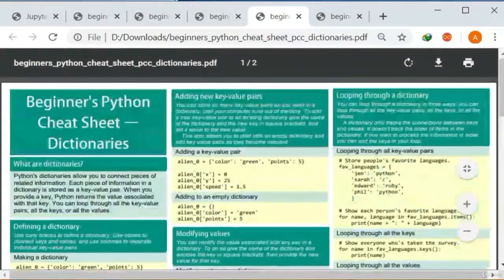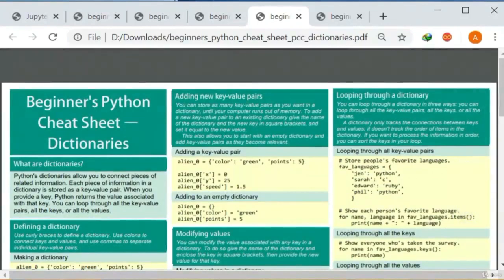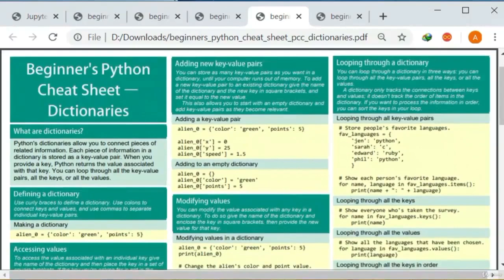The next cheat sheet that we have is for dictionaries. You definitely want to try it out because dictionaries are very important when you are dealing with databases and all that stuff. Storing a huge amount of information is very crucial in programming. Without storing a database or without creating a large amount of data, you cannot do anything. So that's why you must check it out.